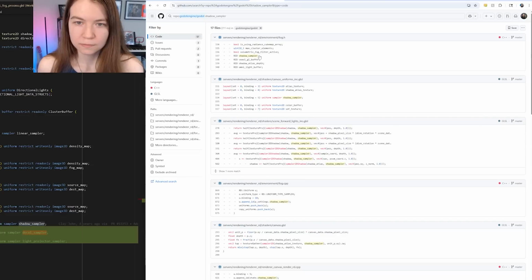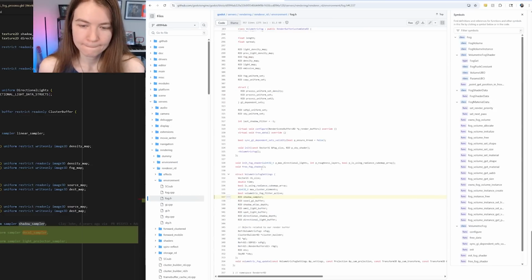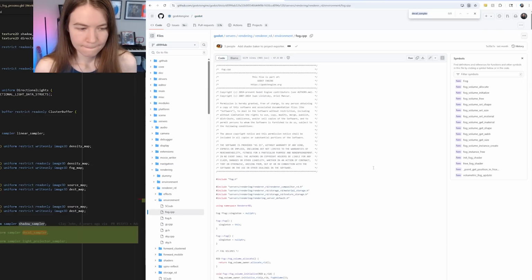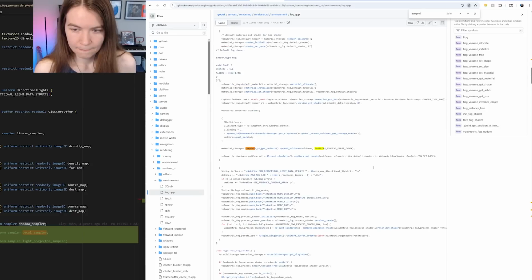I found the fog C++ file that I thought I should be able to use to provide the uniform bindings to the volumetric fog shader, but my changes just weren't working as I expected.